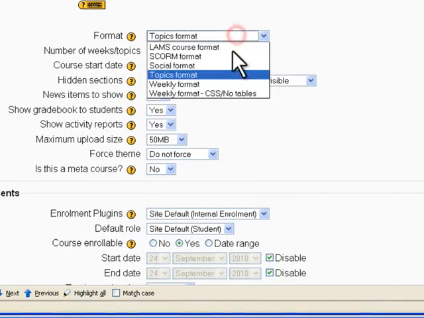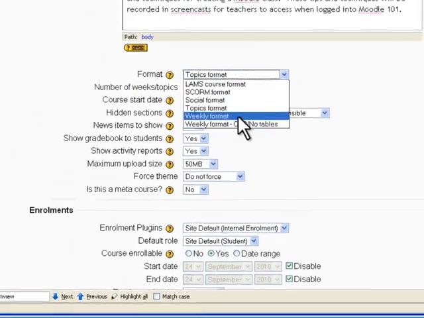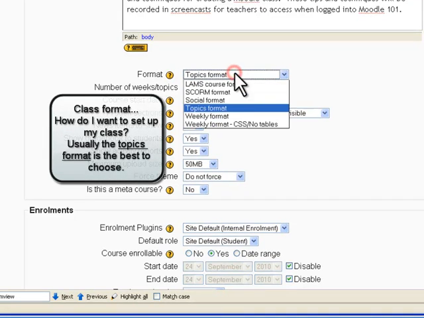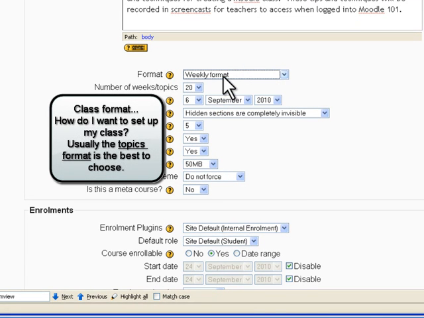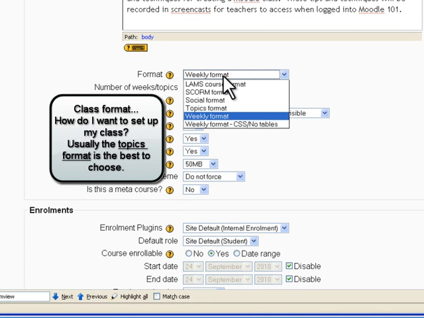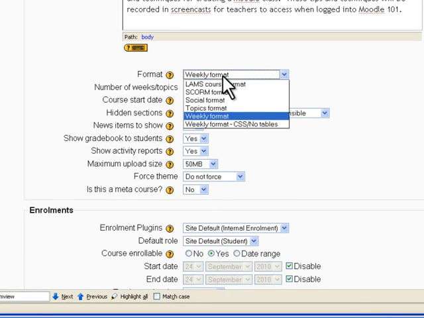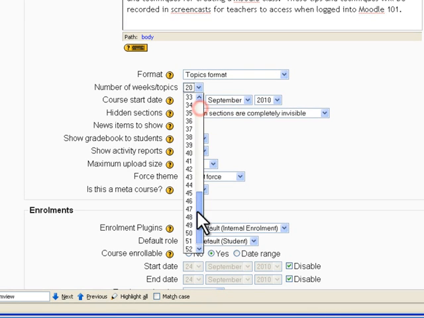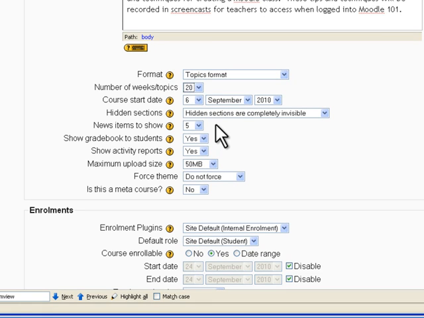This is the format of the class. There's a lot of different formats that you can choose from. I recommend, and the most popular format is the topics format. It gives you the most flexibility. There's also the weekly format, which can put some dates associated with the topics, but I recommend the topics format. Number of weeks or topics, this is up to you. You can do up to 52 topics. I set it at 20, only because it's more than I need, but it allows me to have some flexibility.